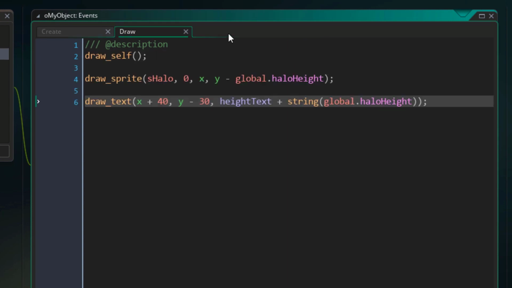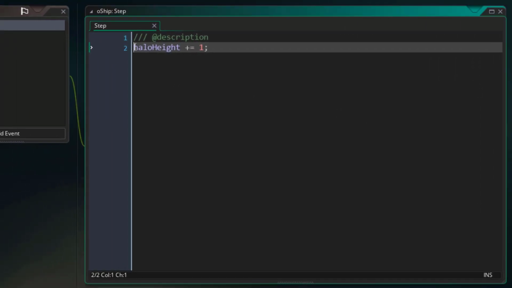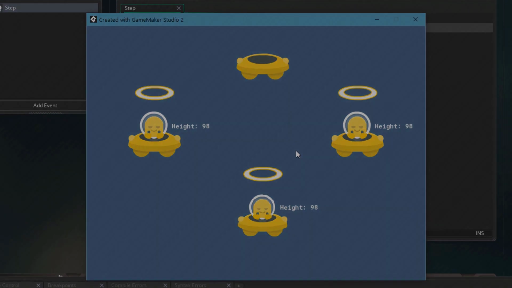Now since the halo height variable is global, you should be able to access it in instances of other objects. So I'll go into OShip, and here in the step event, make this variable reference global. Now I'll run the game, and first of all, you can see that we don't get an error anymore because the variable is now global and accessible.